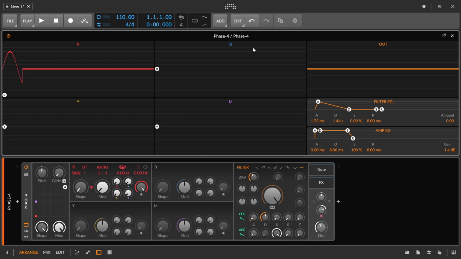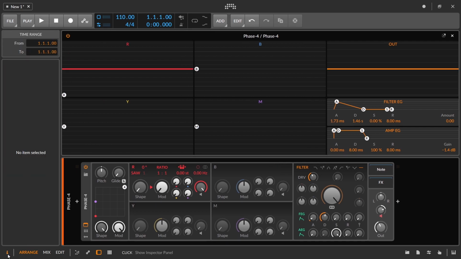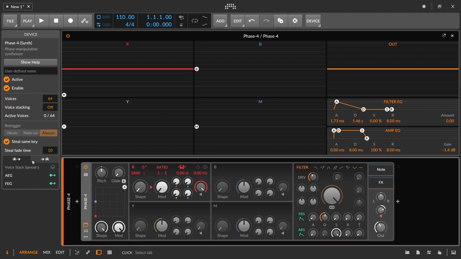Obviously, the program has come a long, long way since then with lots of new features, but for the most part, this instrument seems the same. The one thing I noticed that did change is that instead of having our voicing options up here, we now go into the inspector panel and then we have our stack spread and some of our voicing options in here. The other cool thing is that we now have this show help button.